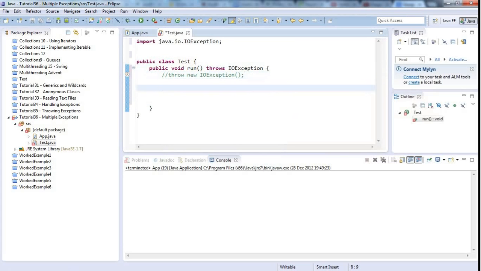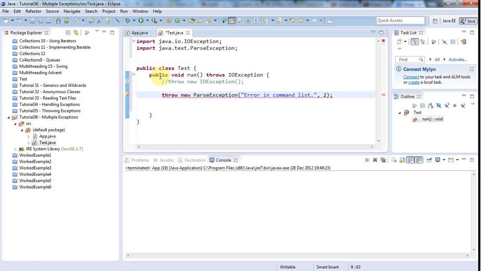So maybe we've got through the input-output stage and we didn't throw IOException, but now another error occurs in the same block of code, and we want to throw a new, let's say for example, ParseException. So we want to say error at line, or maybe just error in command list or something like that. I'm just kind of making this up. This could be a line number, let's say. So you might throw a ParseException if, for example, you're parsing some kind of list of commands or something, and they don't conform to the kind of format that you expected.